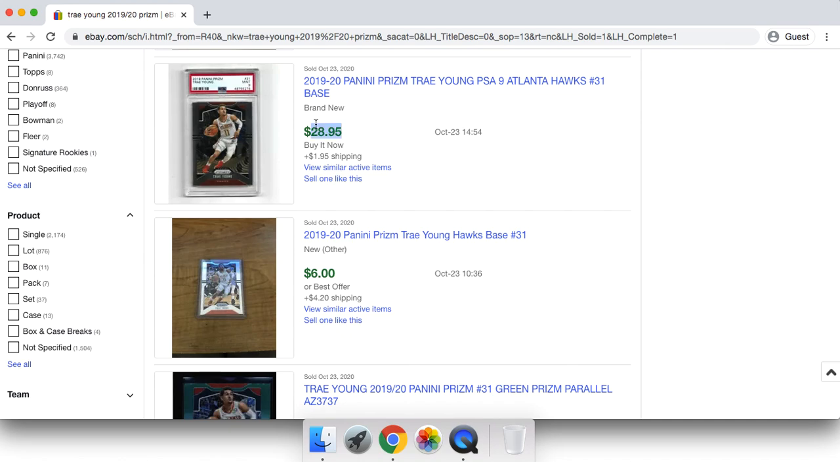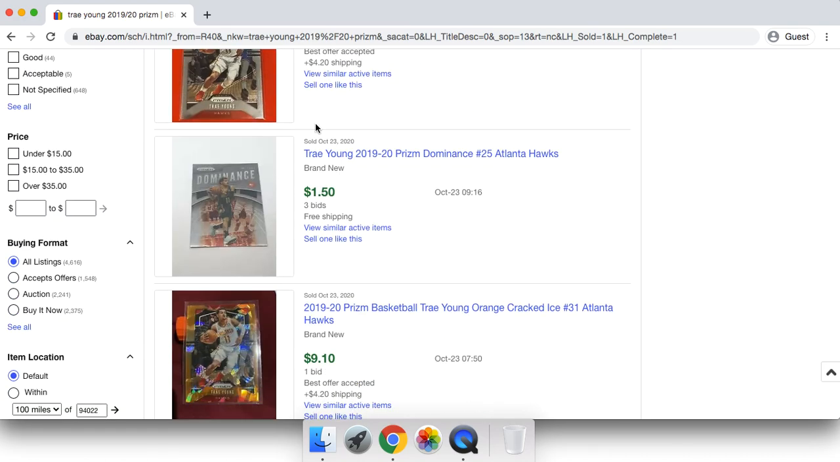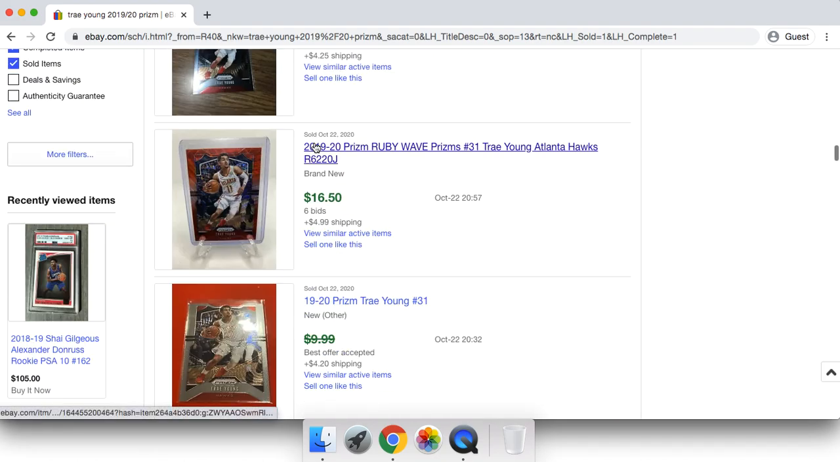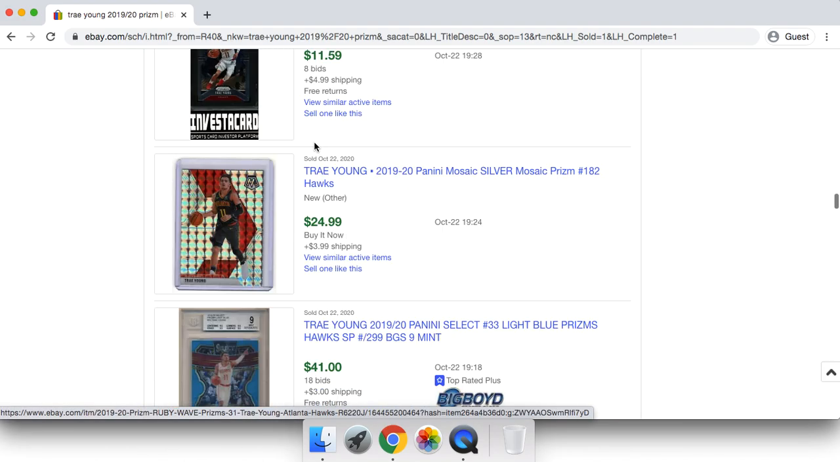And Trae Young, he's a 30-point per game scorer. He's like 21 years old, super fun to watch. He's definitely going to be a big part of the NBA's future. So I can definitely see these starting to get a big bump in price next season if Trae Young continues to play very well. I definitely think that could be a very good buy.